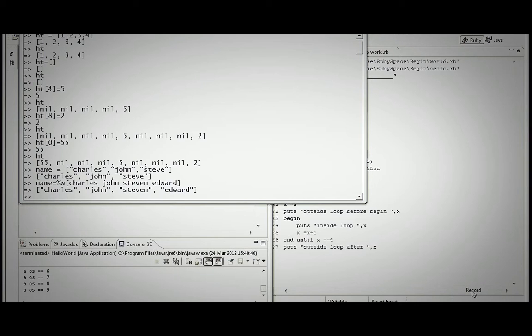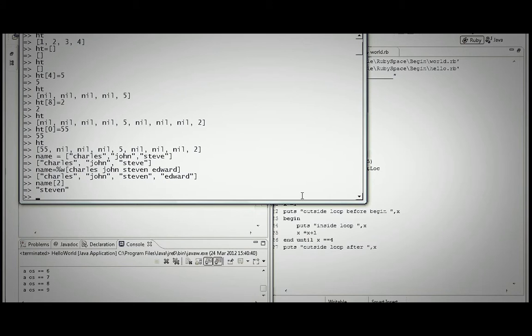Now to access the string array is the same way as you would access an integer array. You would type in the name of the array, the square brackets. So if we wanted to get Steve, that would be 0 for Charles, 1 for John, and 2 for Steve. So we'd put 2, hit enter, and there you go. Steve came up on the screen. So if we wanted Edward, we would go name, square brackets, 3, enter. So that's how you would access the array.